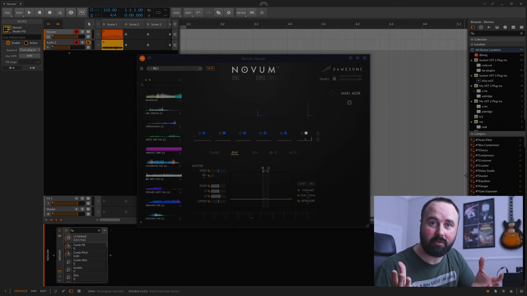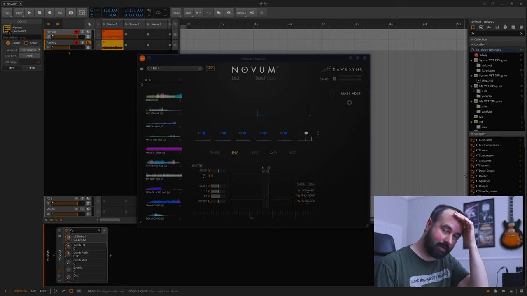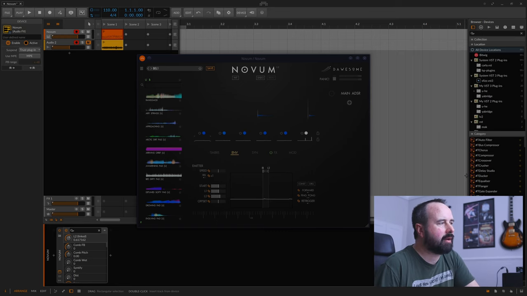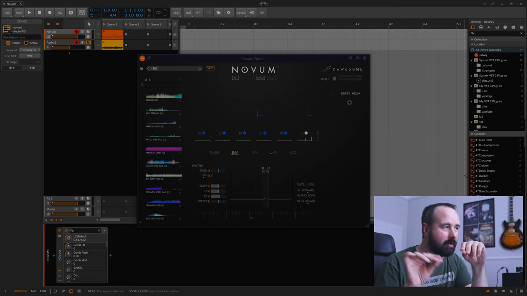Novum has just arrived, and it's the coolest synth that I've ever seen. It's a granular synth. So if you know about granular, basically you can chop a sound into tiny, tiny segments and take each little piece and randomize those, and you can make all sorts of stuff happen.